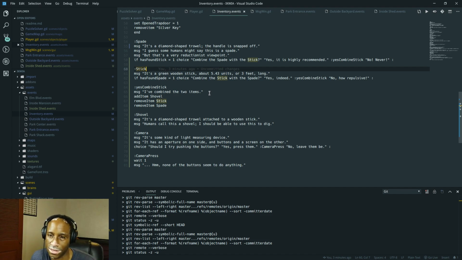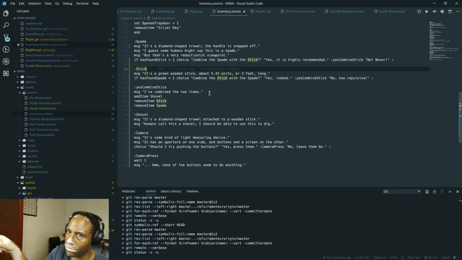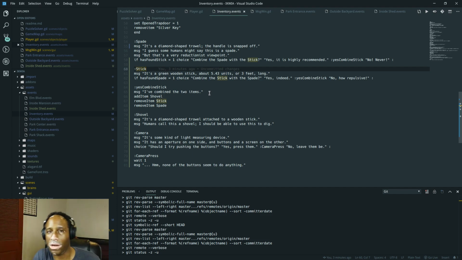Because it doesn't make sense to have a whole other verb list, and a whole other verb to say I want to combine these two objects that clearly go together. Let's just make it simple. Do you want to use it? Do you want to use them somehow? Do you want to combine them? You know, that makes sense.